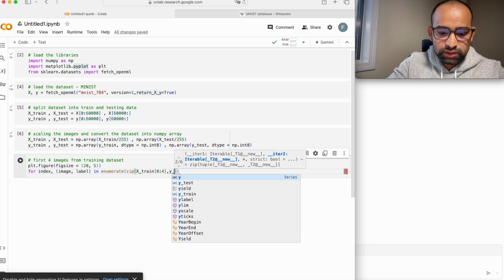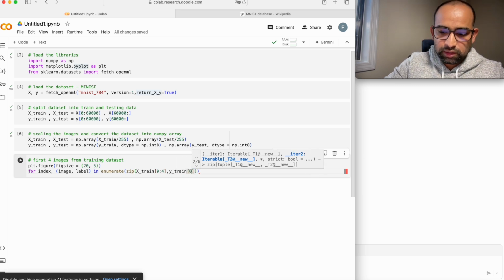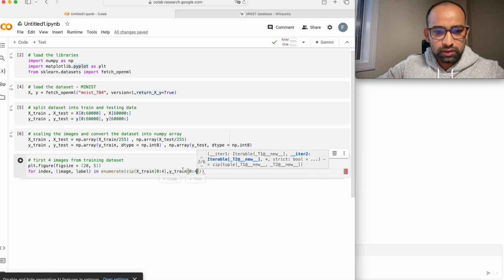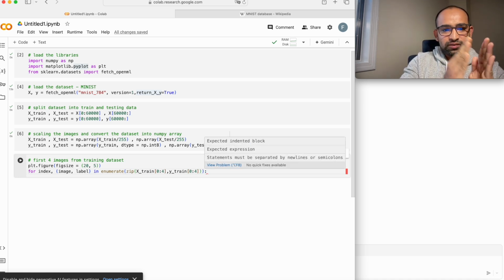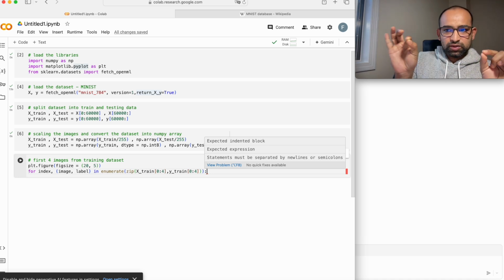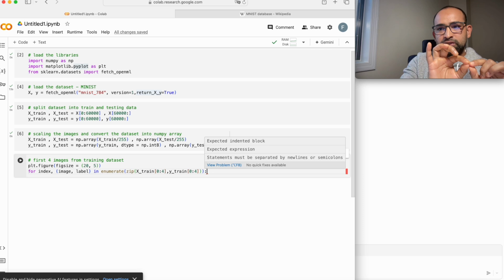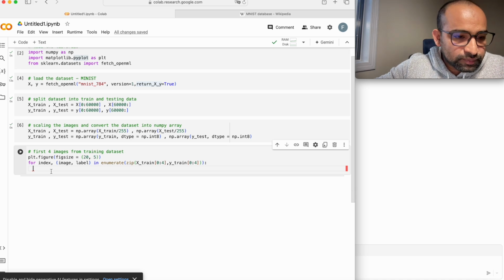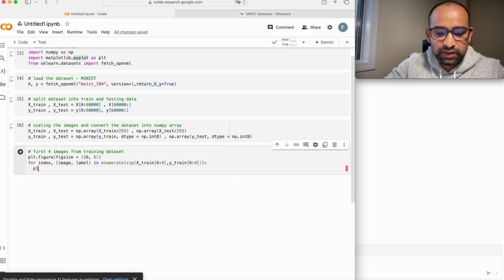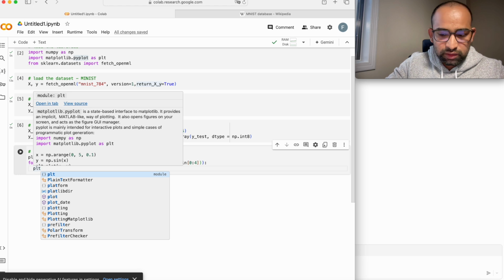So x train and the labels 0 to 4. I just combine these images with the labels, and I'm trying to index every one of these rows. Like in one row there will be one image and one label associated with it. So that's it. Now that I have this, I'll try to create a subplot.